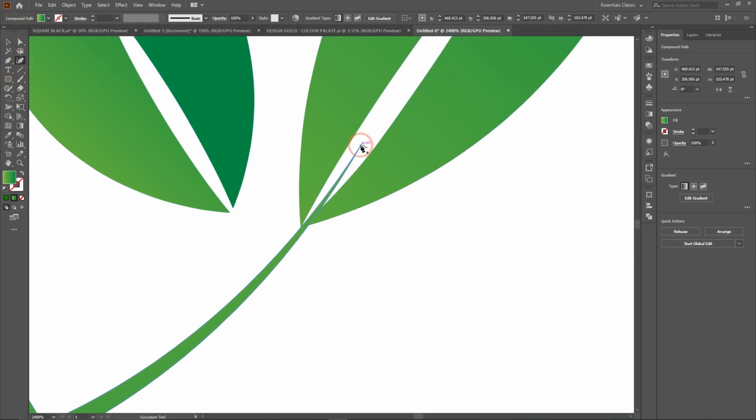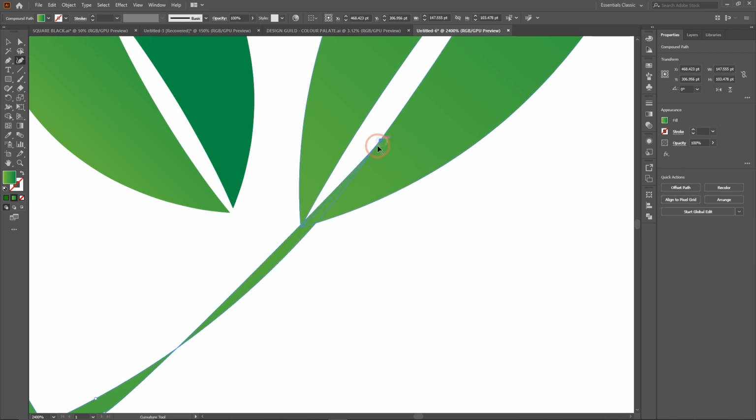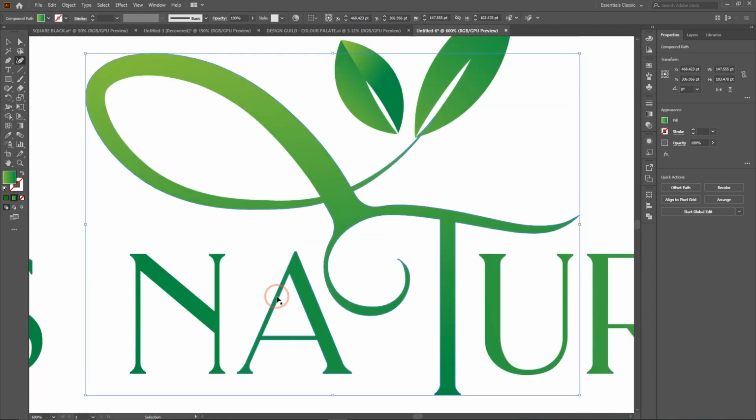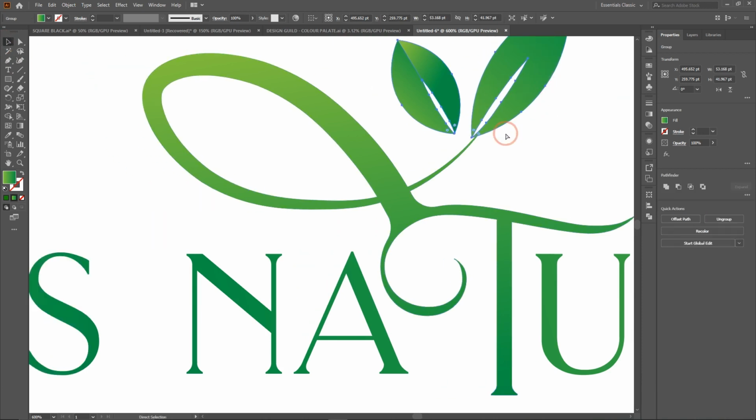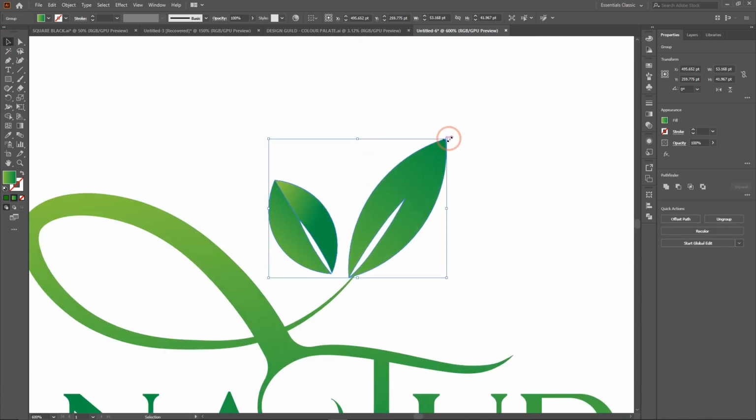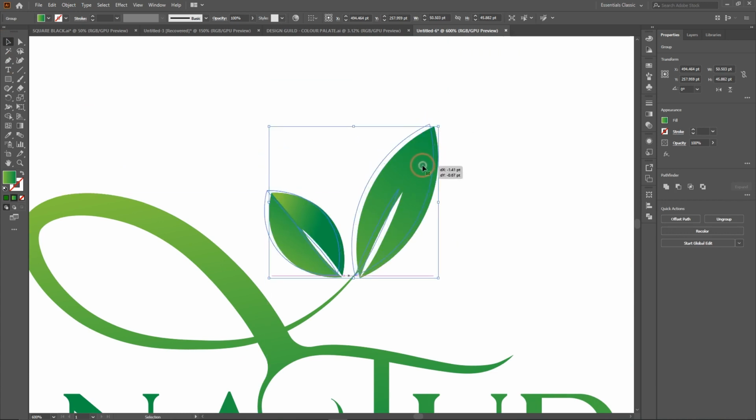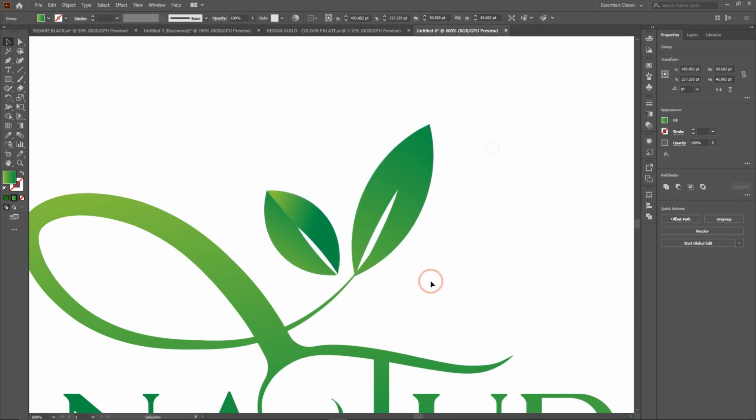Select this part too, and we can place it to the part we want it to be. Expand this. Fine. So we have that. Select this element also, and let's revolve a little more. Fine. So that's what we want.